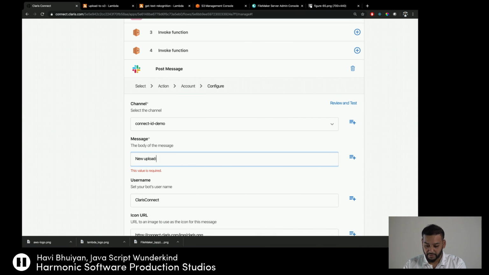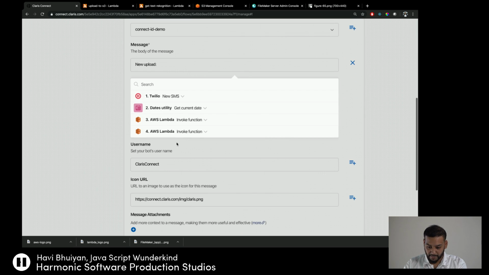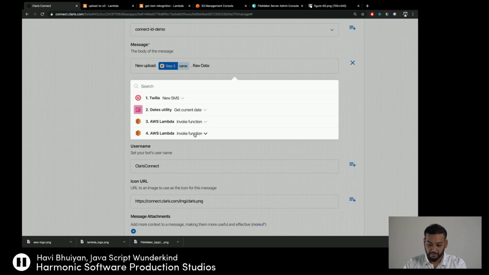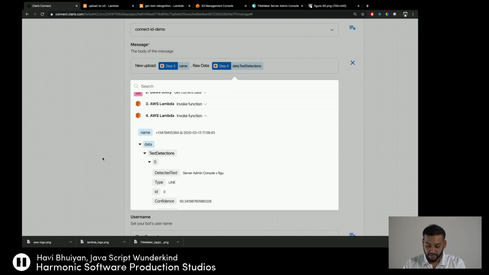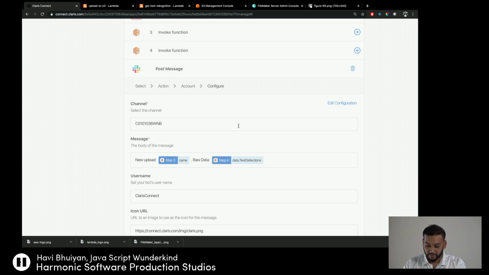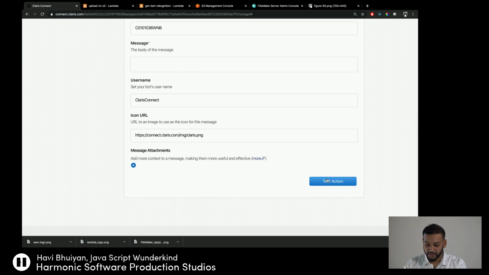and then we'll pass the name there, and then we'll say raw data is coming from here, and that'll be this right here. Text detection. All right, awesome. Let's go ahead and try and review and test that, see if that works.